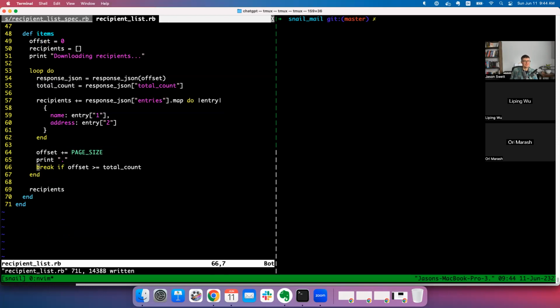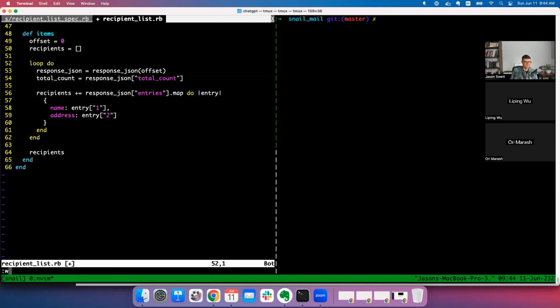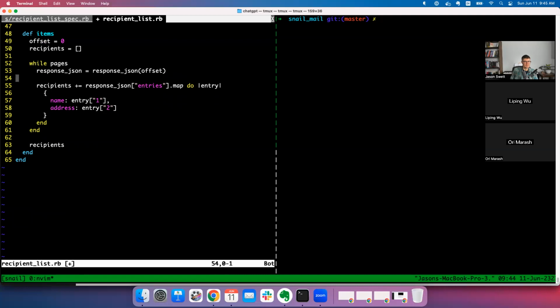Let's do something totally crazy. Okay, let's take this out. And even for a second, I'm going to take out this print because it's distracting me. What if I say something like this? Pages. No. Okay, let's see. I'm even going to get rid of this.